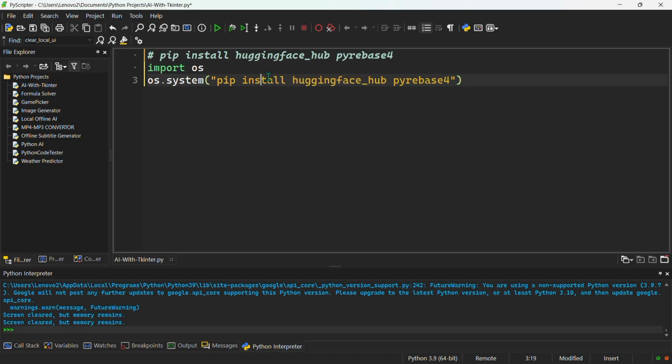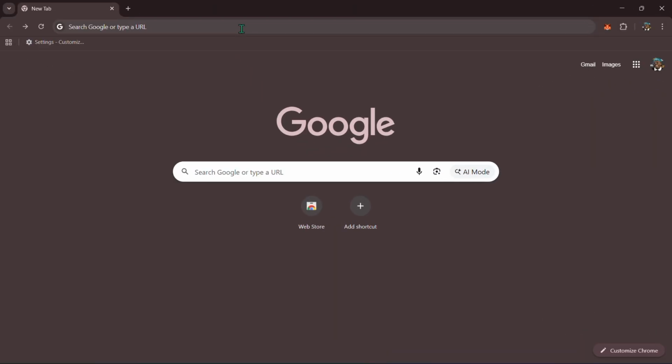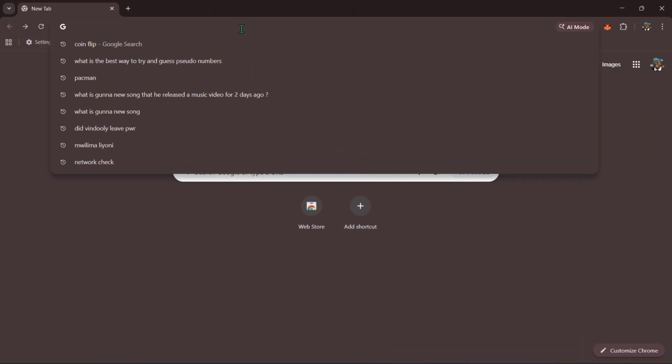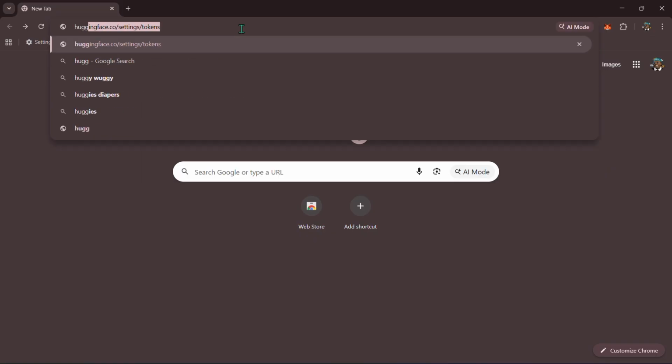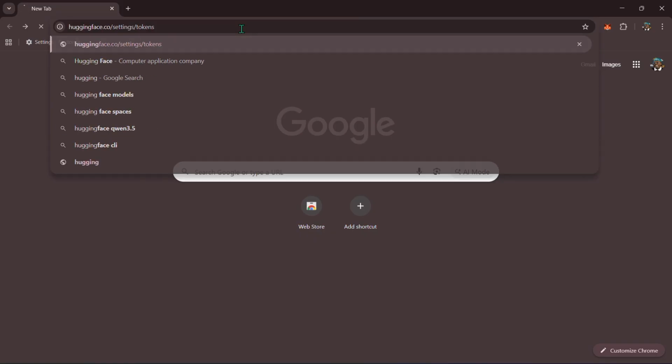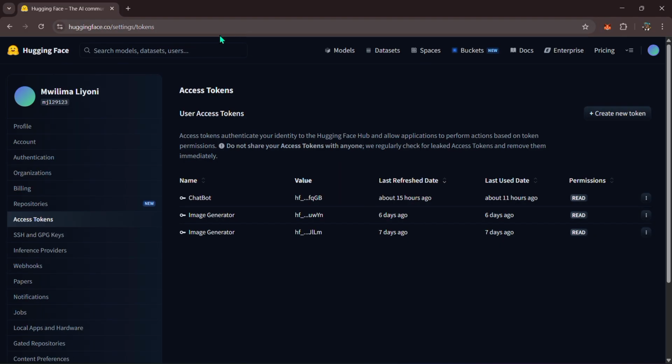Now the next thing we're going to need to do is actually get our configurations and API key for our main project to work, and for this we're going to need to go over to our browser. Now that we're in our browser, the first thing we're going to need to do is search for this exact URL, which is huggingface.co/settings/tokens. And once you go to this website, you should be taken to this page if you already have a Hugging Face account. If you don't already, you're going to need to create an account and follow the steps necessary.